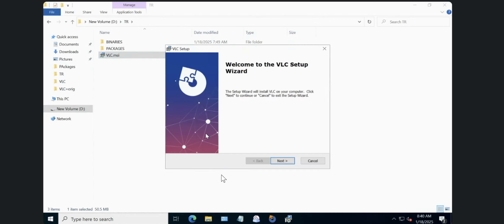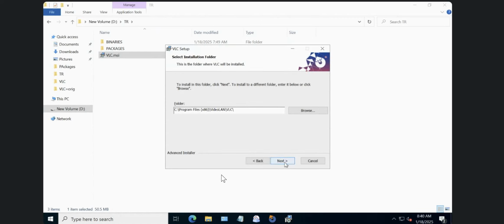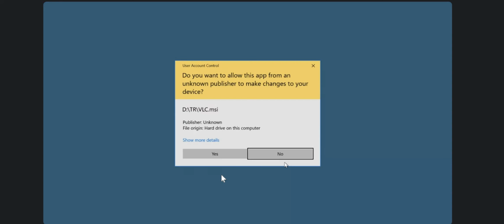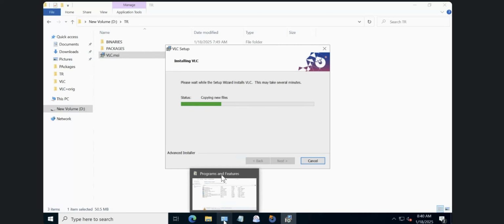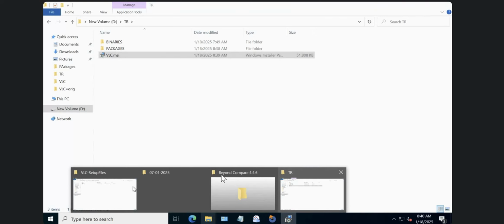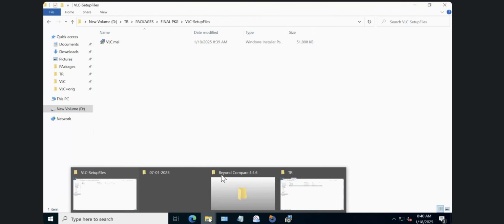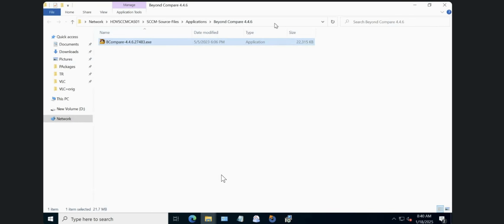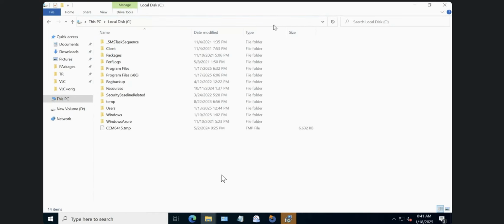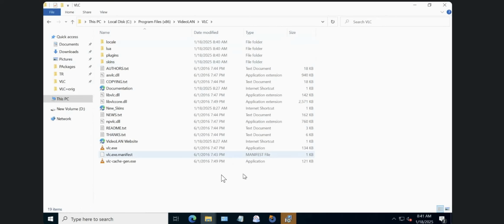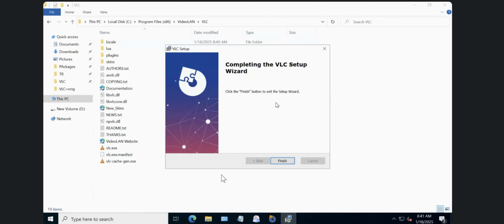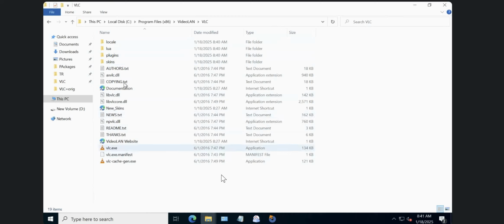I'm just running it. Only the MSI I'm running. I'm not running the setup. Okay, the installation has been completed. Clicking on finish, and the files have been created.